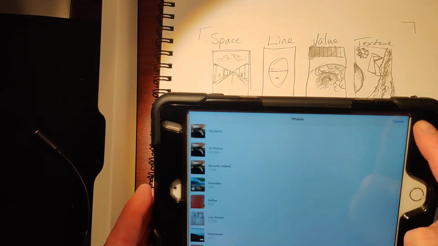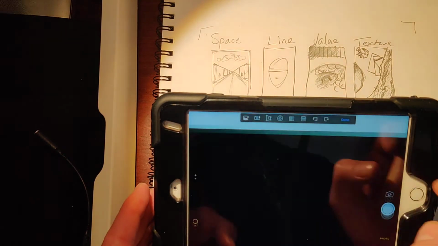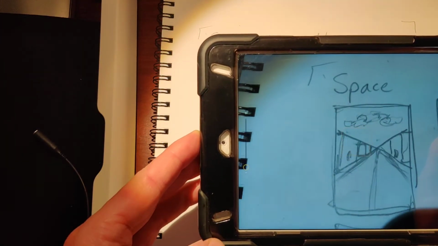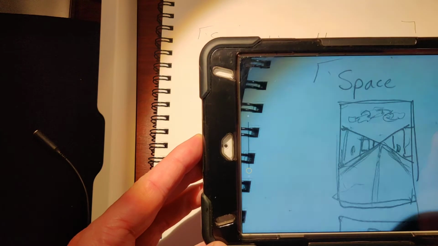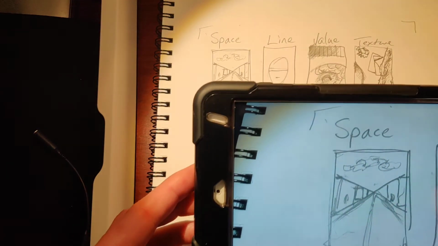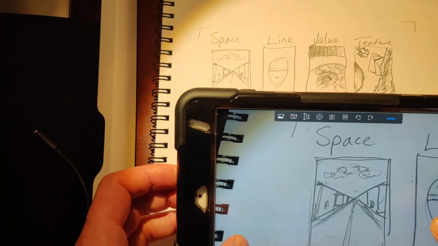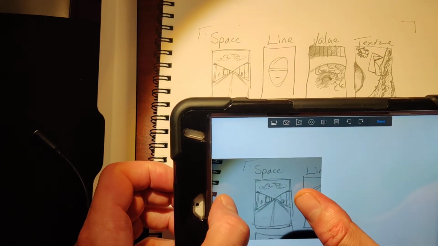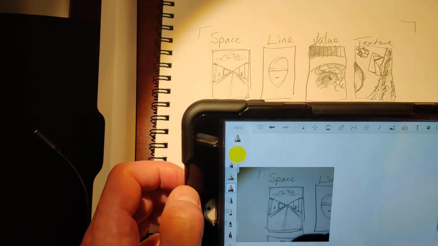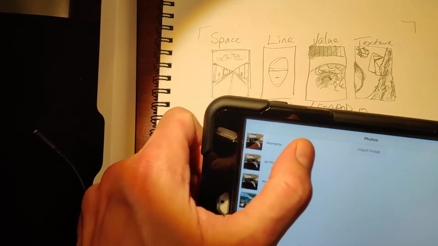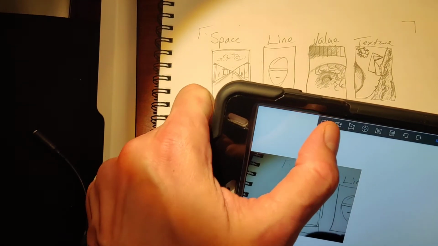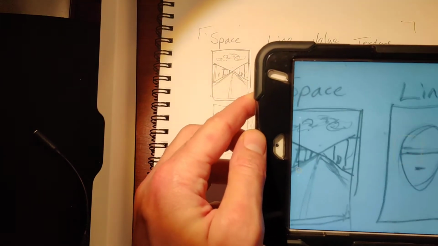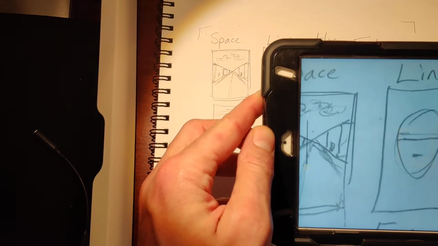to take some of our drawings. So I'm going to take space here, and I'm going to use that. I'm going to resize it. I'm going to put it over here to the side. Done. And I'm going to go back to the camera and I'm going to collect the next one.